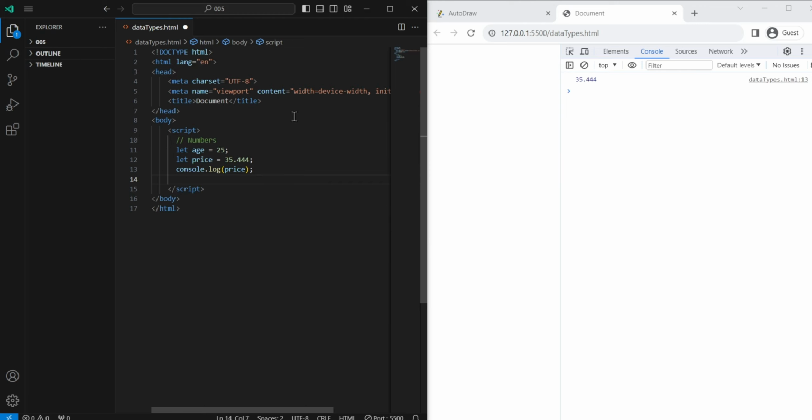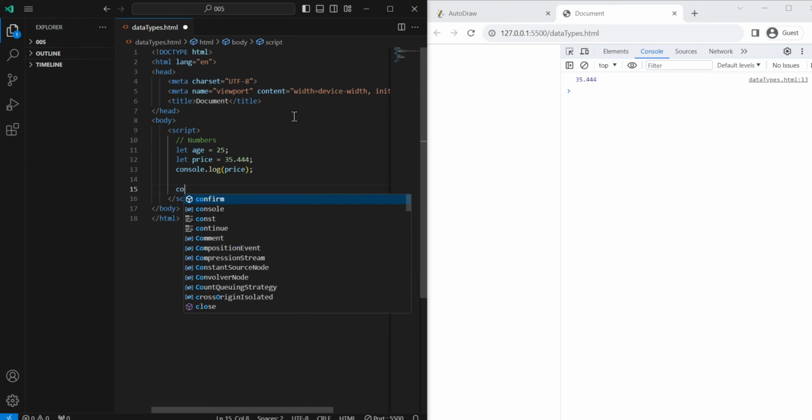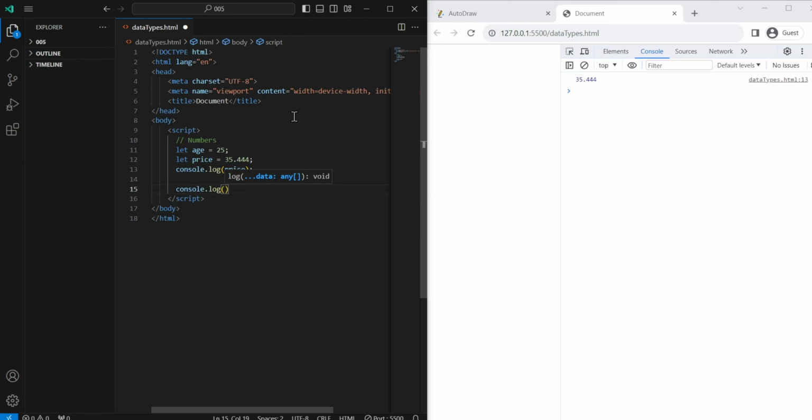JavaScript allows us to perform different arithmetic operations on these numbers or values. Like if I try to subtract some value from price, we can perform different operations like subtraction, addition, or multiplication on these numbers.